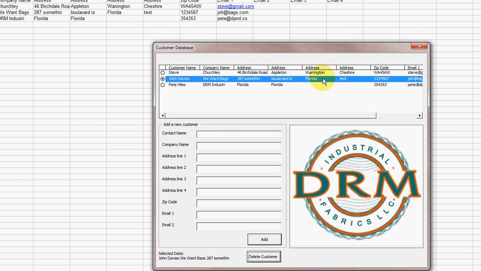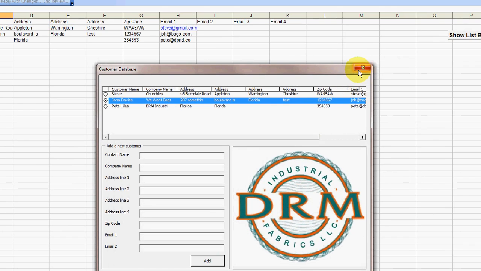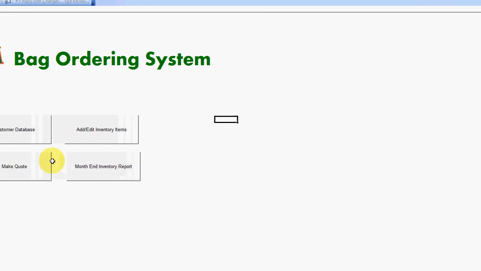Basically, the important thing is any details that you add on here, that's what would get put on the invoice. So if you put an email address for them, anytime that you send out an invoice, it will go to that address. So we'll move on to the next thing.